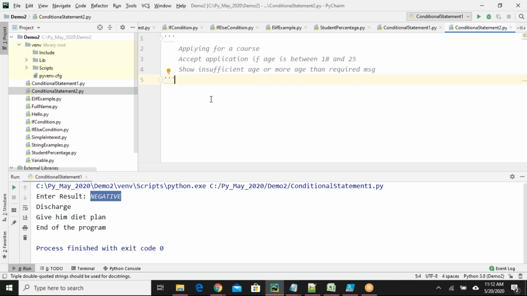If age is more than 25, show some different message like more than required age, or maybe you can suggest the right word. It's not striking to me. Disqualified because of age, maybe some different message.